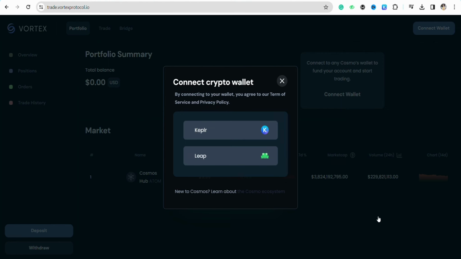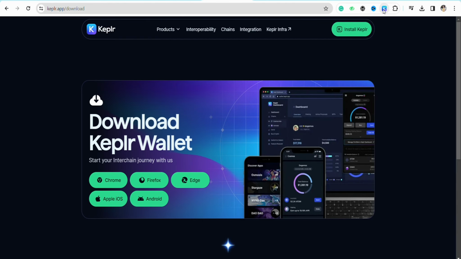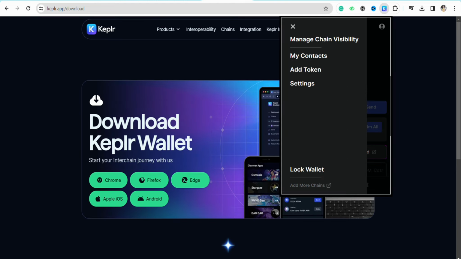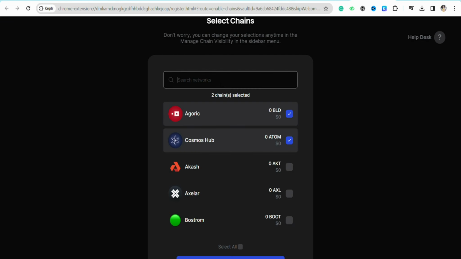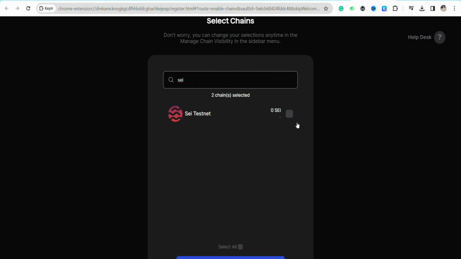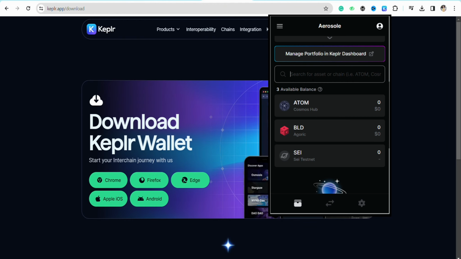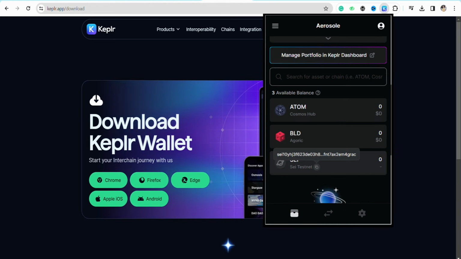So just click on approve, and after that just open your Keplr wallet, and here just click on the hamburger icon from the top, and now you will see the option called manage chain visibility. Just click on it, and now on the search bar just search for SEI, and over here just select the SEI network and click on save. And now when you open your Keplr wallet, you will be able to see the SEI network added in your Keplr wallet attached. So this is how you will be able to add SEI network to your Keplr wallet.